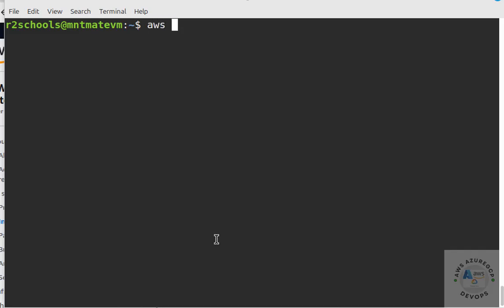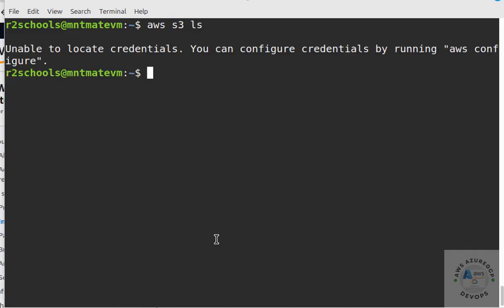Now we have to configure. Without configuring, if you run something like aws s3 ls, you will not receive any output. It says unable to locate credentials; we can configure credentials by running this aws configure. So we have to run aws configure. But to execute this, we must have the user access key ID and secret access key. So we can get it by logging into the AWS Management Console.